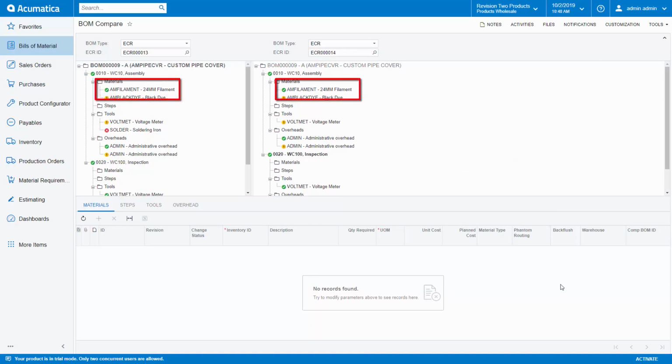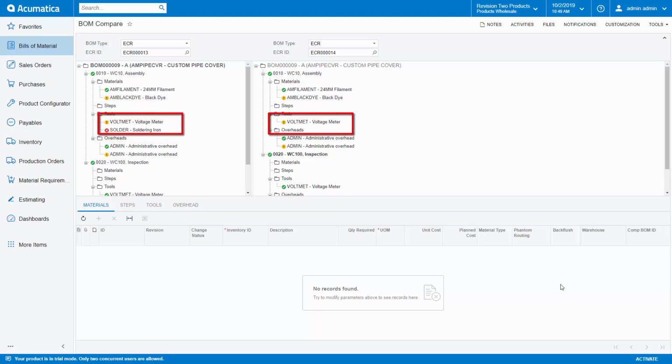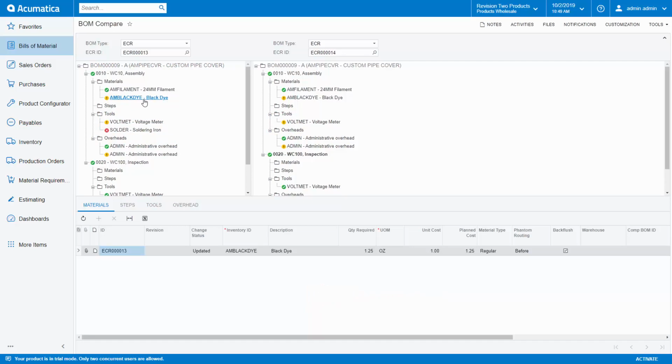Items in green mean that there was no change. Items in red mean that something was added that did not exist on the prior bill. And items in yellow mean that there has been a change. If I click on the black die, I can see that there has been a quantity change that will affect cost.